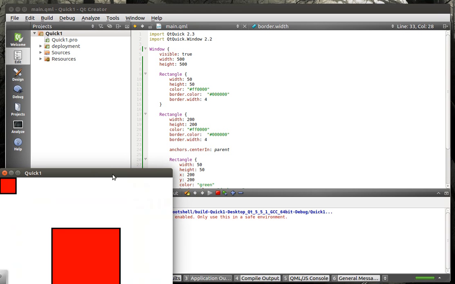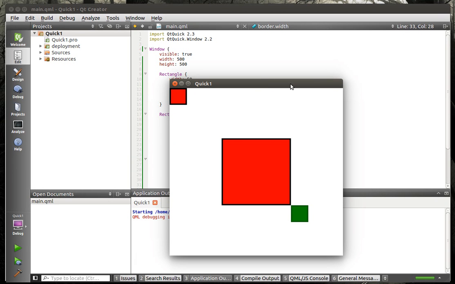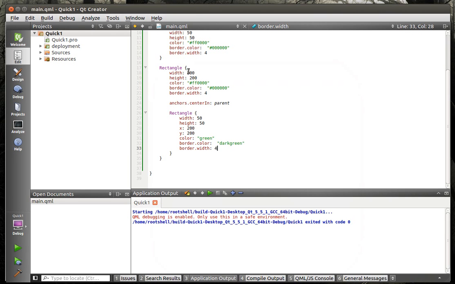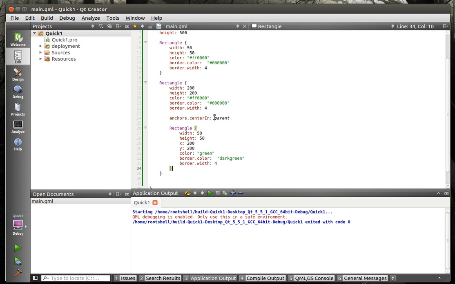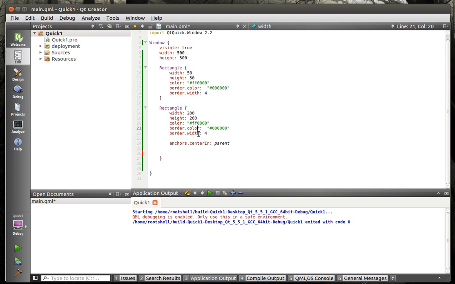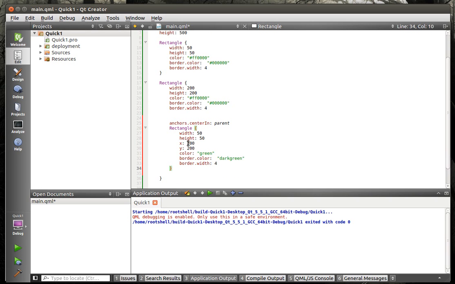Let's see what happens here. Kind of interesting how it did that. So we got 0, 0, center in parent, and then this guy off to the side here. Did we screw that up? I think we probably did. Wonder why it's done that. Let's do this. I think I herp a derp there. Let's do this anchor center in.